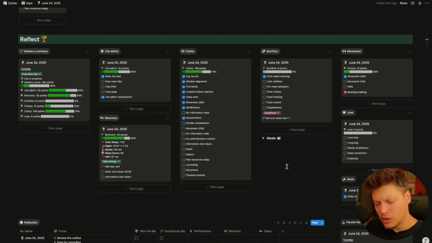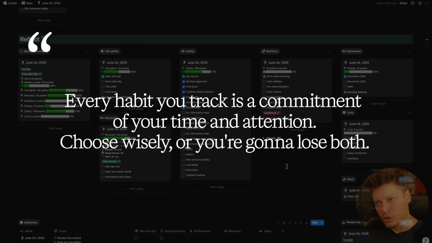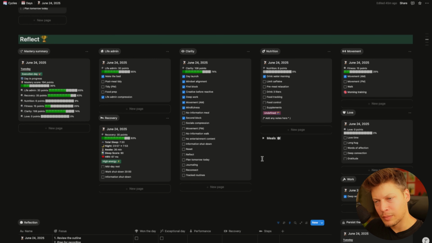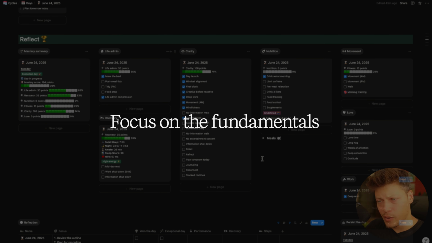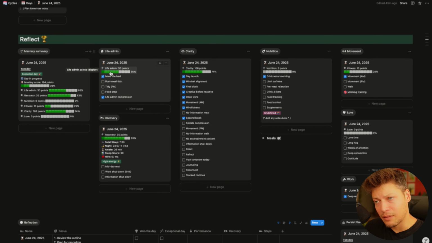But what you need to understand is that every habit that you track is a commitment of your time and attention. So choose wisely. A few recommendations I have here. One, focus on the fundamentals that support your well-being. We're talking life admin, like the actual technicalities of having transportation, a roof over your head, food in the fridge, etc. You have your recovery, which is sleep and a few other habits. Clarity, which is about the kind of things that this system helps with: planning, review, goal setting, resetting, reconnecting with your higher level aspirations, etc.